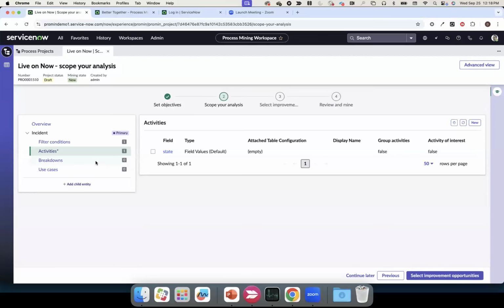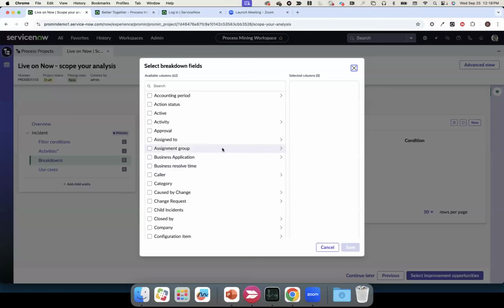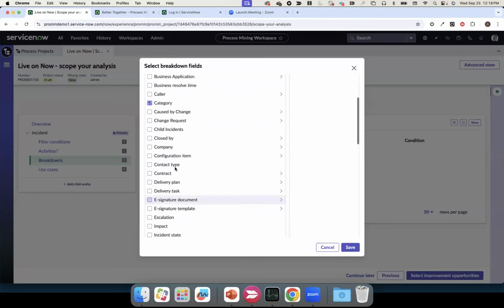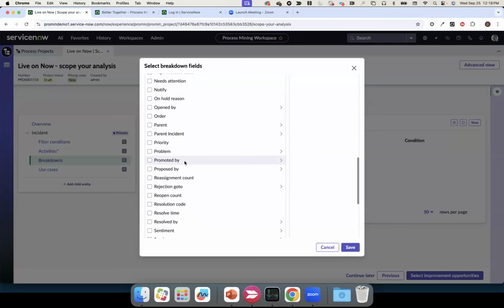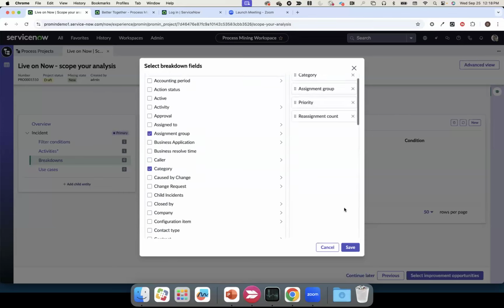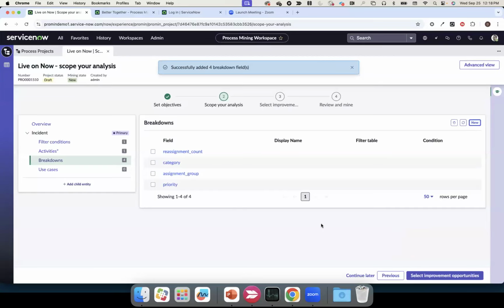Then we'll come to our breakdowns. And here's the enhancement that probably seems, again, like a little thing, but the fact that I can do multi-select here and say I want to add category, I want to add assignment group, I want to add priority maybe. And then for some of you that saw that reassignment count may have disappeared from your breakdowns options, it is now back. So we'll add reassignment count. Those all get added. I'll hit save. And we'll be done with that. So little thing, some time savers.